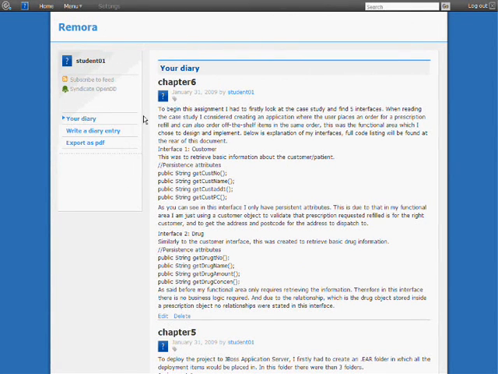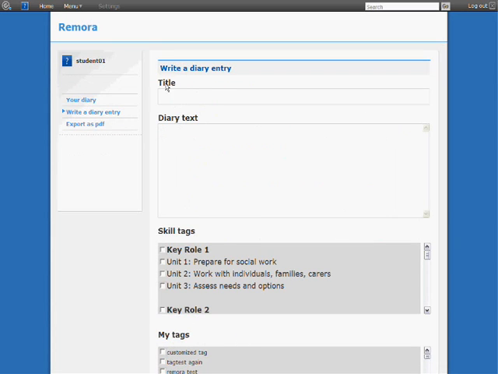You can also write a new one, or you can also export all diary entries made into one PDF file, which can be printed and submitted as evidence or for personal reading. Now though, we're going to write a new diary entry. So you add a title. So for this I'll use Another Day at the Office.